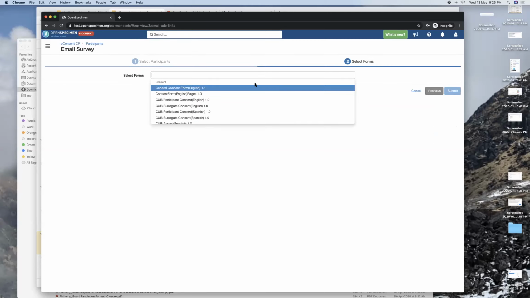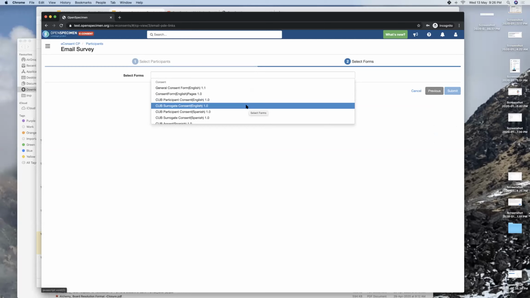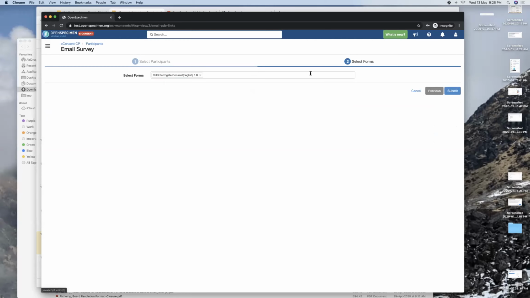Now you can select which version, which consent you want to send. Is this a Spanish patient and you want to send Spanish consents? Do you want to send English consents? You can also send multiple. For example, if it is surrogate, you can add surrogate as well as assent, etc. Then you can submit, and it will send an email to the patient.